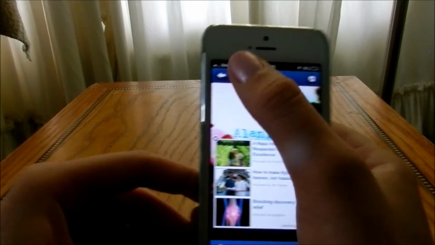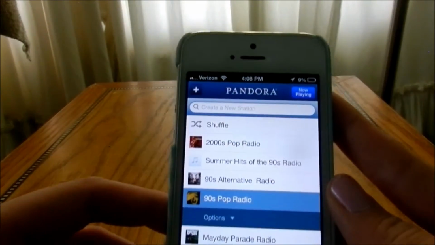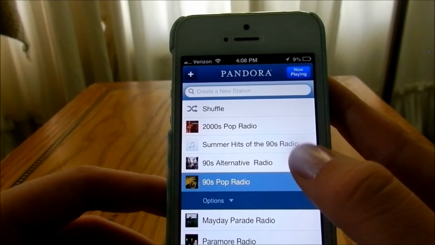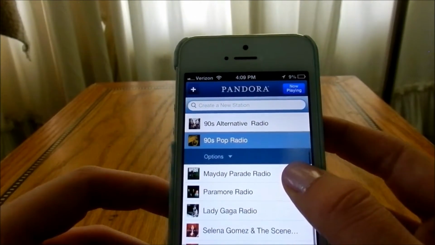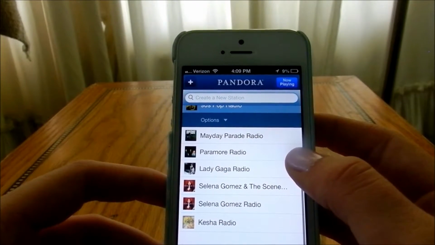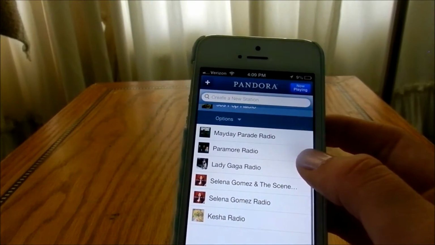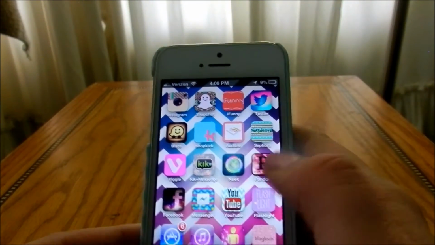Okay. So I will show you, I have 2000 Pop Radio. I have Summer Hits of 90s Radio, 90s Alternative, 90s Pop, Mayday Parade, Paramore, Lady Gaga, Selena Gomez & the Scene, and Selena Gomez Radio. Kesha, that's really good for working out. So those are all the radios I have.